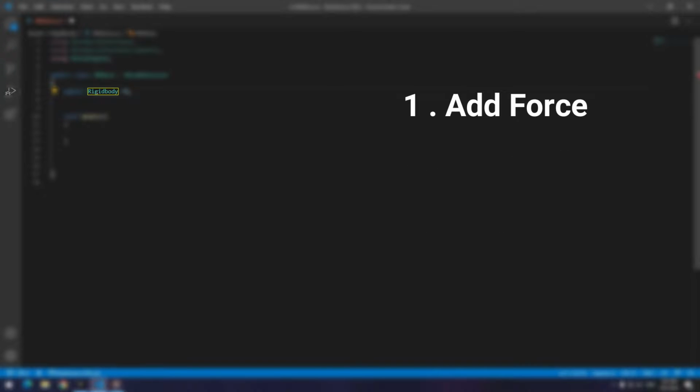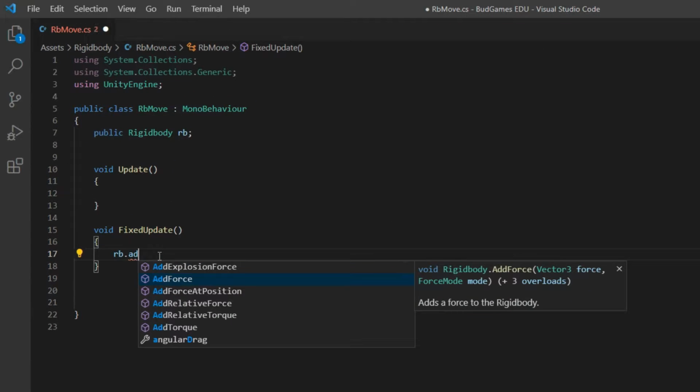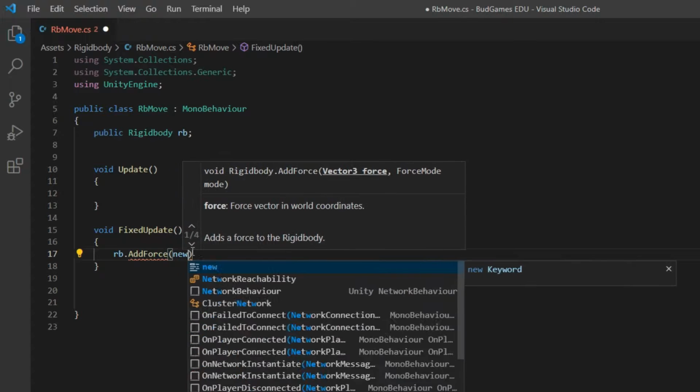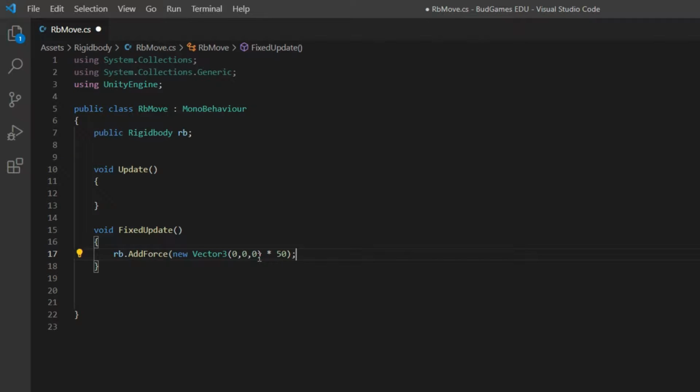Let's see how add force works. There is a point about moving with Rigidbody: all the orders must be written in FixedUpdate. Write rb.AddForce, then in parentheses write new Vector3 0, 0, 0 times, for example, 10. It's too low actually, so make it 50. One of the moving methods with add force is new Vector3.